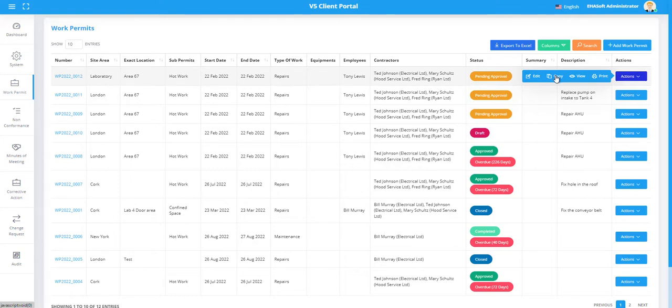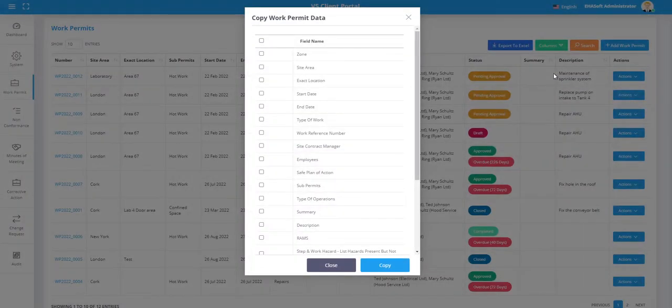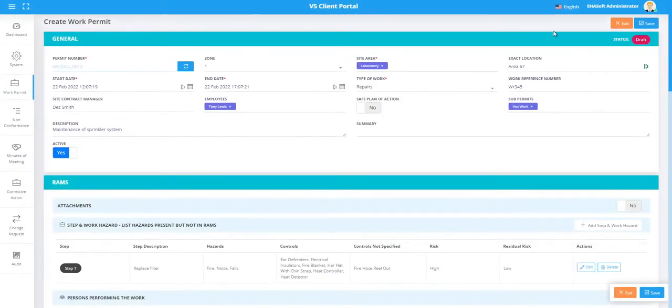So I'm just going to choose one permit over here. I'll choose this one. I'm going to hit copy. And what happens then is there are a number of fields on the permit, and I can choose which of these I want to copy from the old one forward to the new one. And in that case then I can select all or some. If I hit copy, then a new permit will be created with a new number, and I can continue there as well.